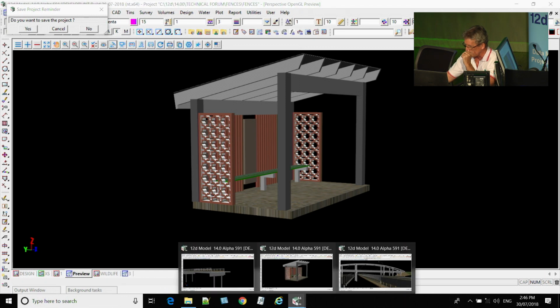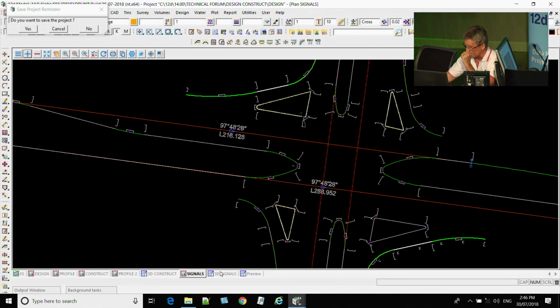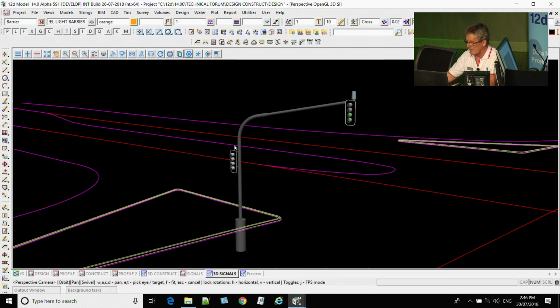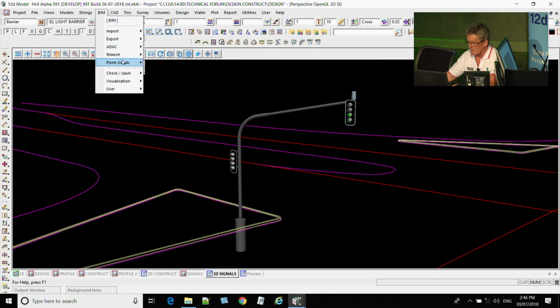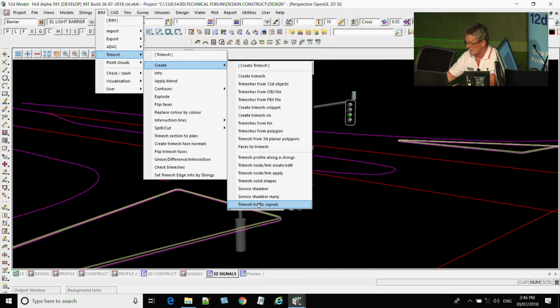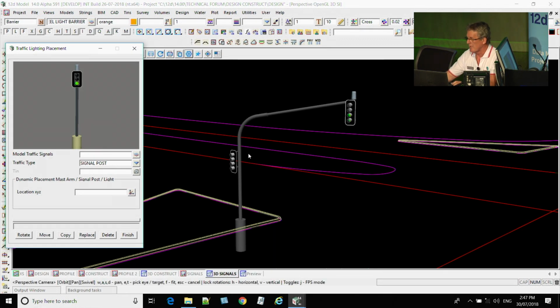The only other thing left, we're running out of time, is the traffic signals. Basically they've all been BIMified. So under the BIM Trimesh, you've got the traffic signals. Every single one of these is now a BIM object and has all the information on it.